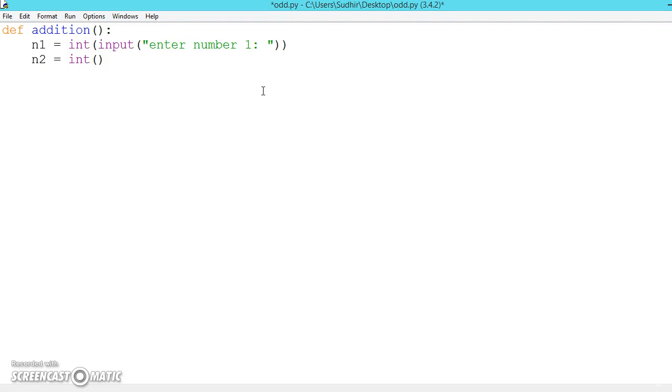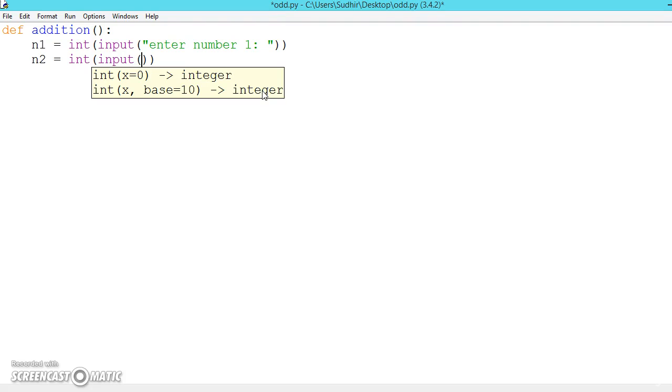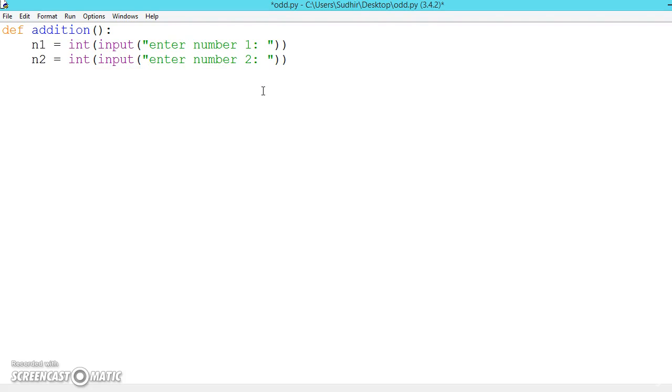Int input, "enter number 2", and now n3 is equal to n1 plus n2. Print n3. So we have successfully created an addition function.